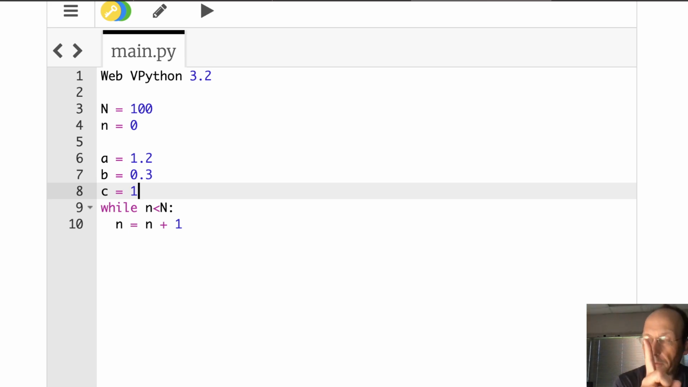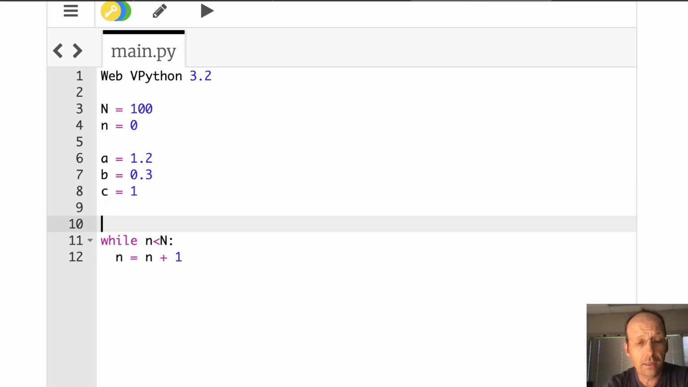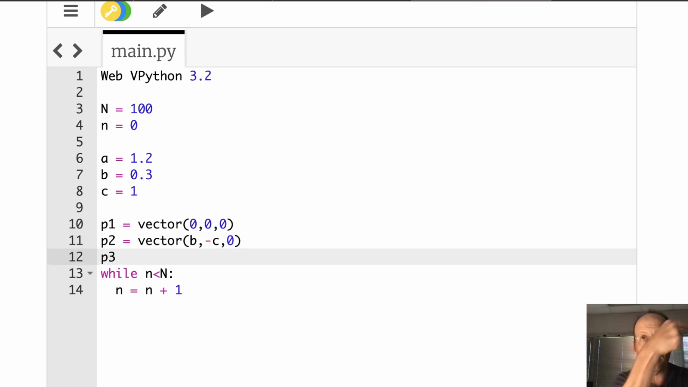I want to draw my triangle. I'm going to draw it by drawing some lines, so that means I want those three vertex points. You don't have to do this, but it's going to help me make things right. I'm going to call this P1 the top, so it's at the origin, 0, 0, 0. P2 is the point on the right down there, so it's going to be the vector B, negative C, 0. And then P3 is the other point on the other side, and it's going to be equal to the vector negative A, negative C, 0.